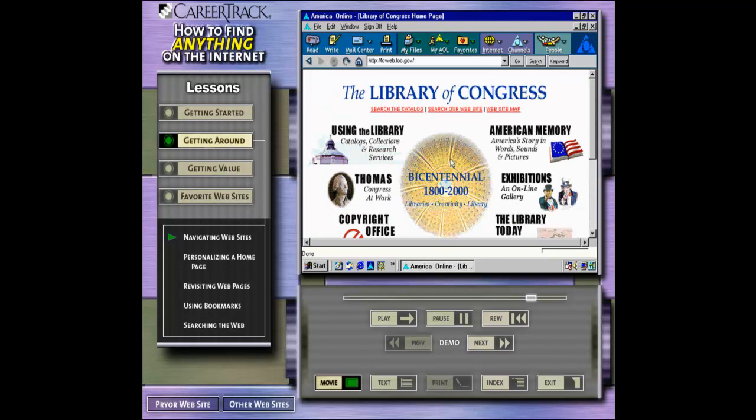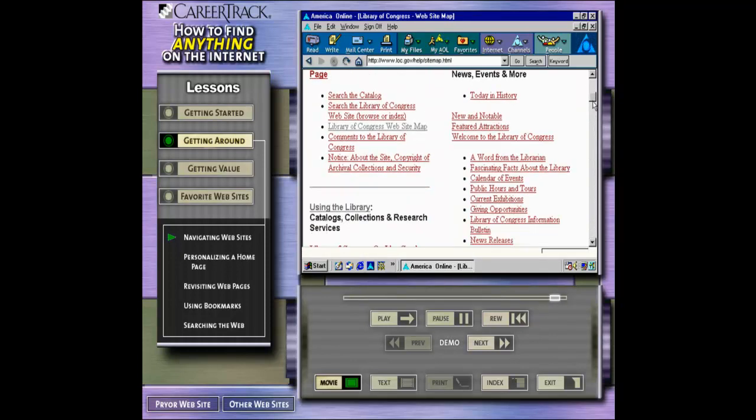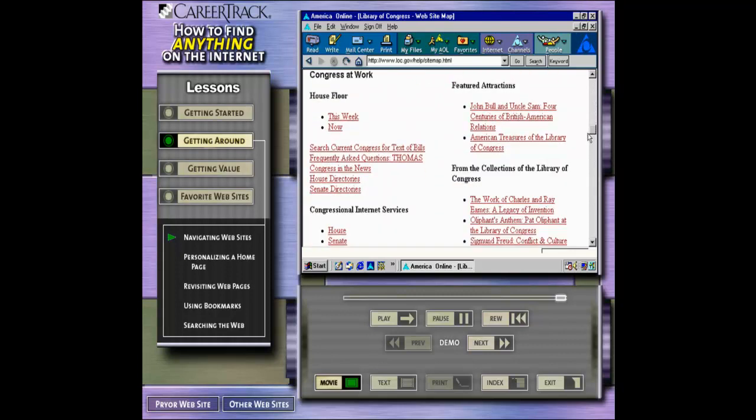From here, we'd like to get an overview of the entire site. This page has a link to the site map, which is also a feature you'll find on many websites. Sometimes it may have another name, like Site Index. When we click the link, the browser displays a page with links to everything on the site. The links are grouped in sections to make it easier to find what we want.